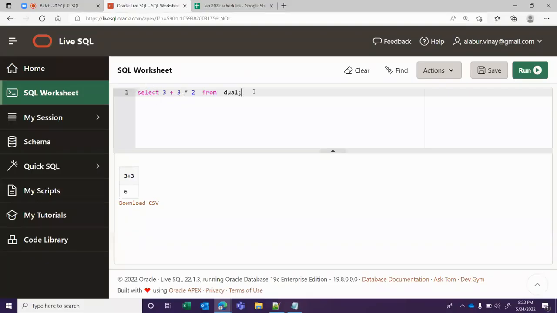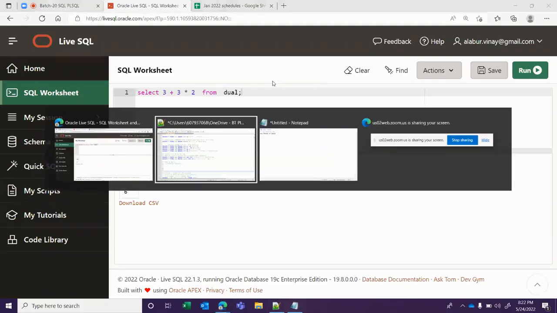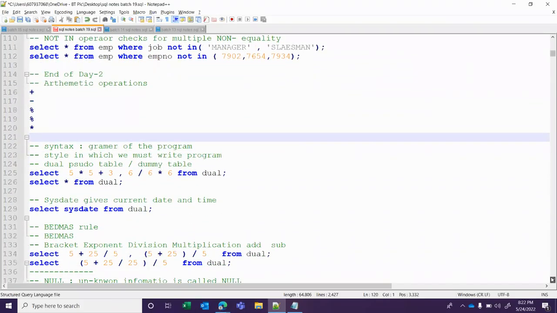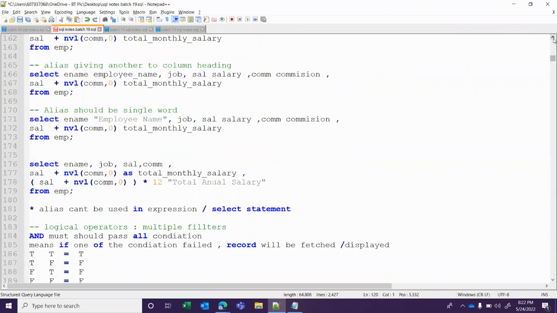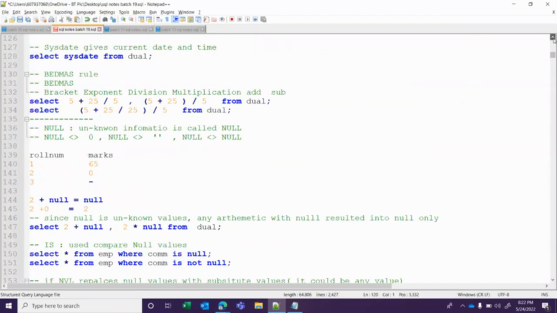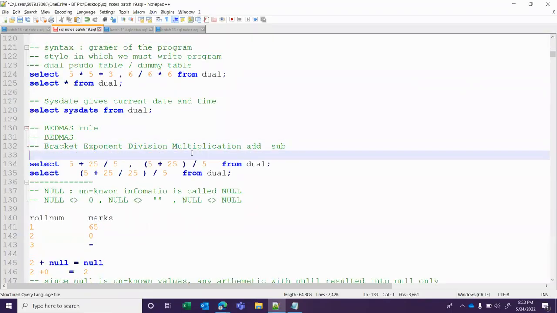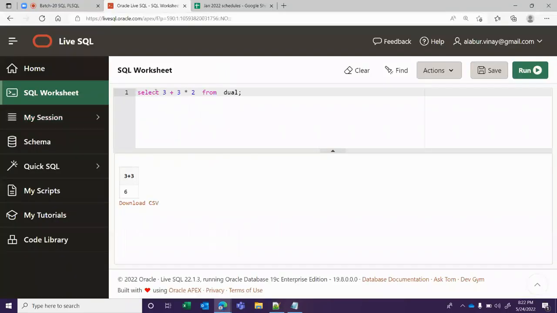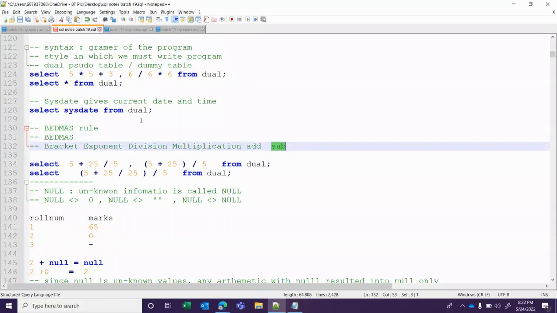We get confused, but SQL doesn't. It follows a rule called the BIDMAS rule. All of you might have heard about the BODMAS or BIDMAS rule. B stands for bracket, then exponent, which is your power, then division, multiplication, addition, and subtraction. So whenever you have an expression with multiple operators, it is solved using this rule, from left to right based on operator precedence.